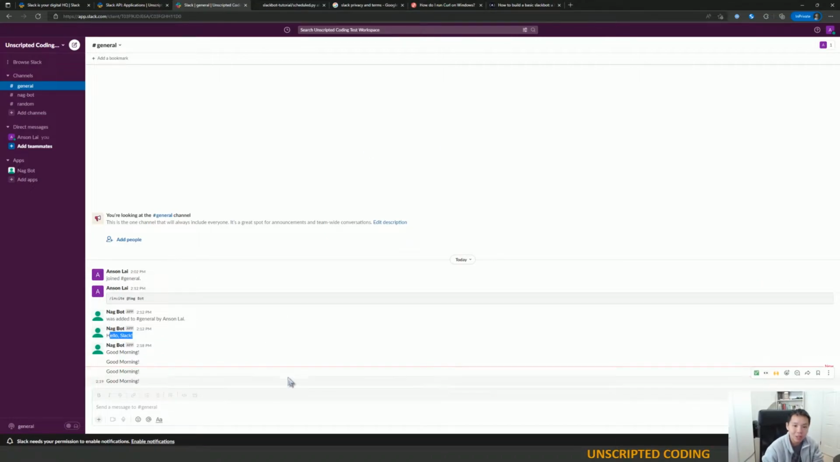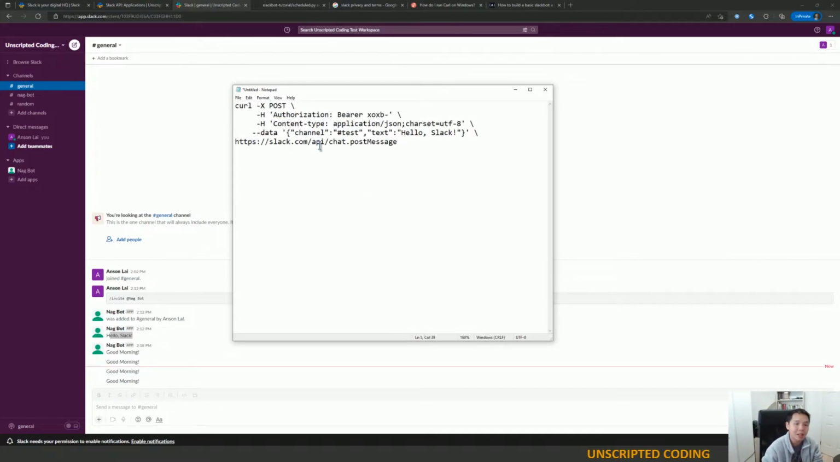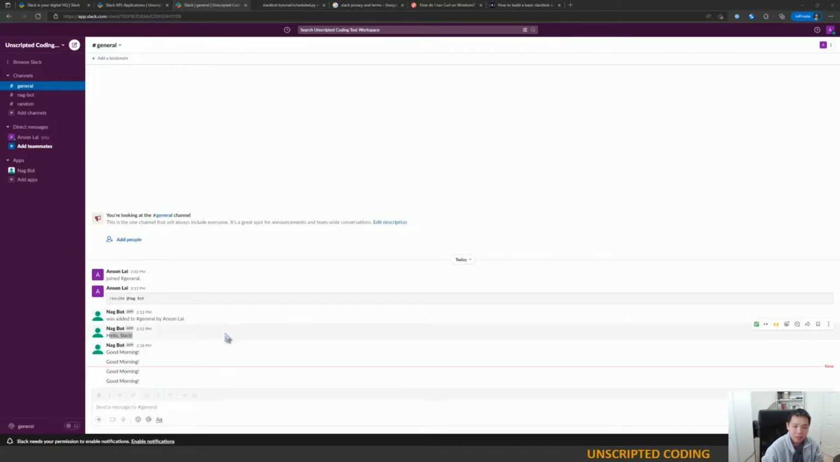I ran it through web. I don't want to show you just because there is a token involved, but this was the code. You are just posting to the Slack API with the right authorization, the right channel, and the right message. And in this case, it should be general. And then we were able to use Python to send 4 different messages on a schedule every 20 seconds.